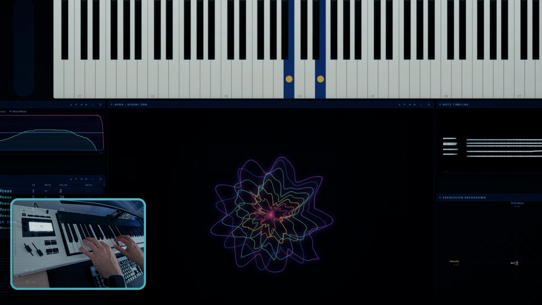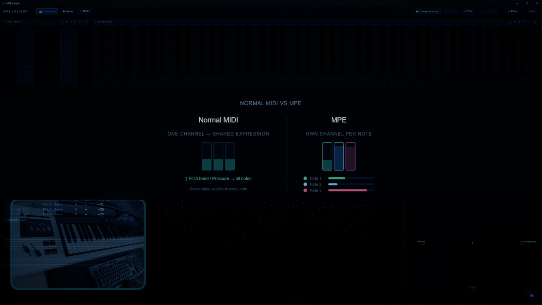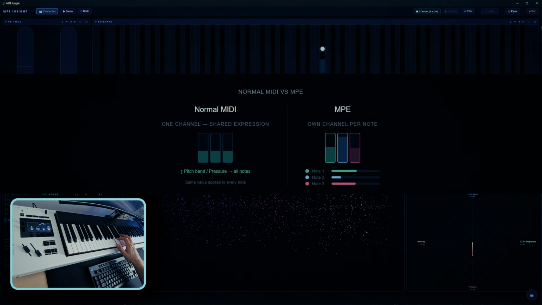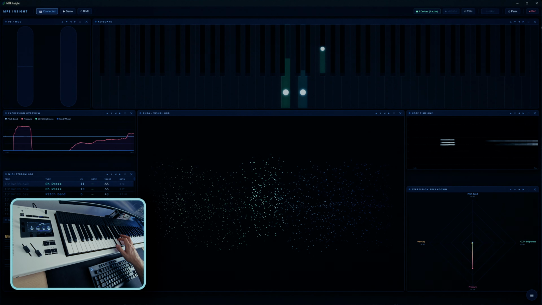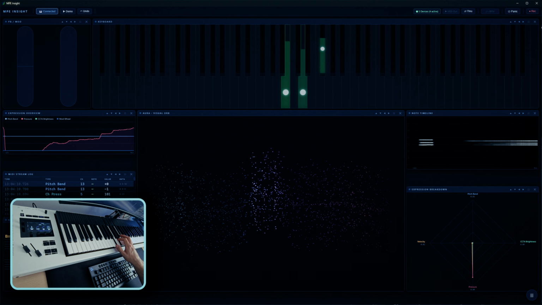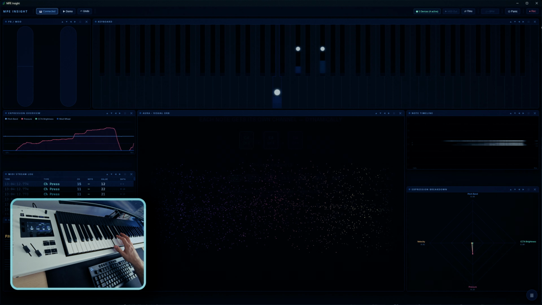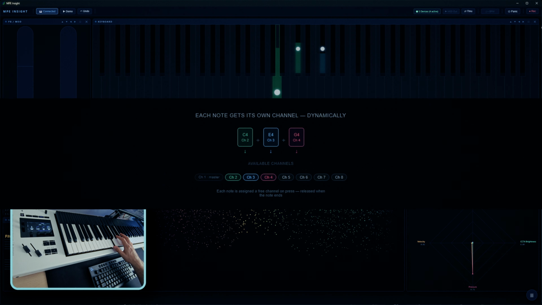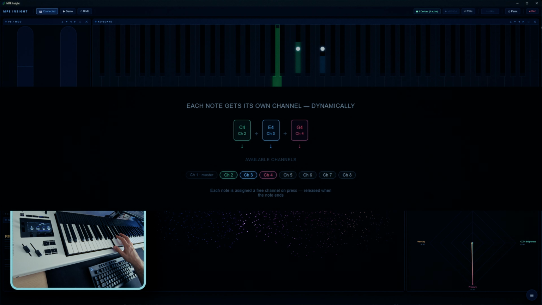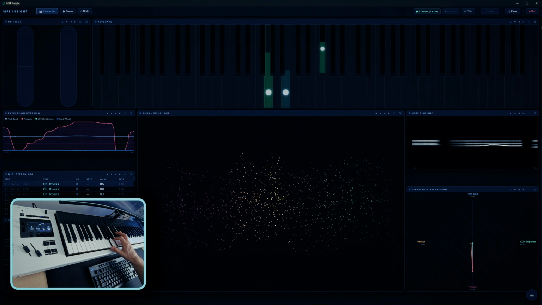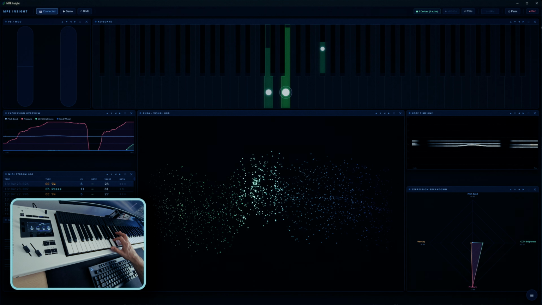So quick background if you need it. MPE stands for MIDI polyphonic expression. Normal MIDI sends pitch bend and pressure on a single channel, which means it applies to all notes at once. That was fine for keyboards, but with something like my Osmose here, every finger needs its own independent expression. MPE solves this by giving each note its own MIDI channel, assigned dynamically as you play. If you're holding 3 notes at once, each one lives on its own channel and can bend, breathe, and move completely independently from the others.